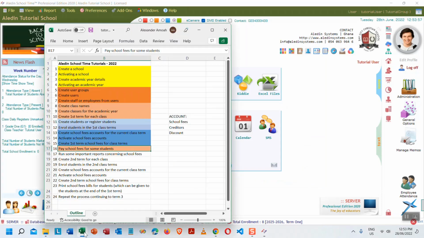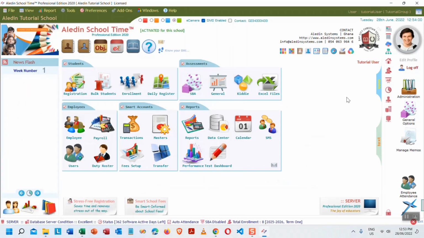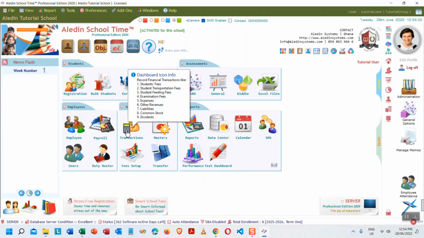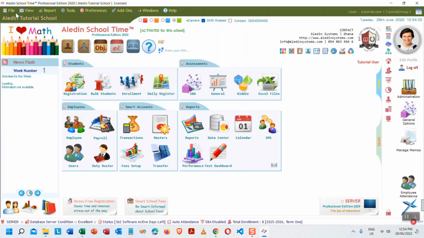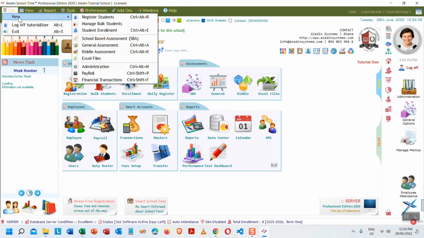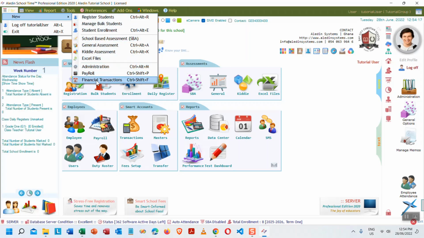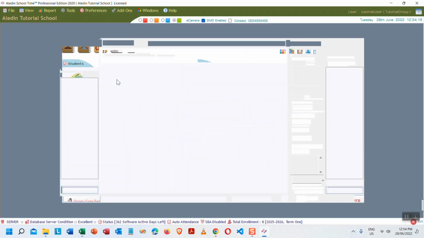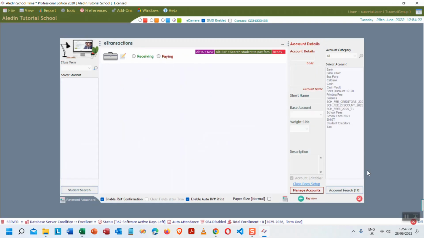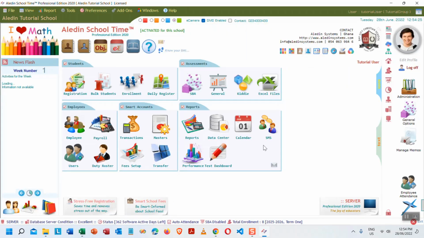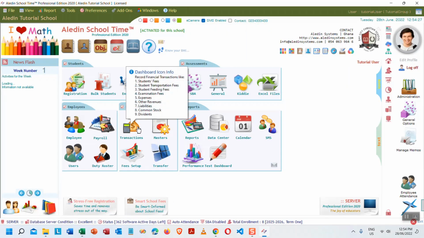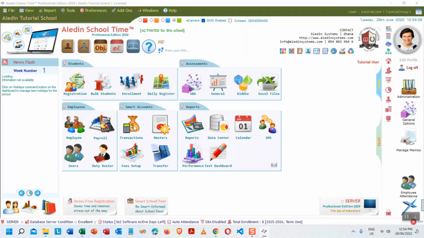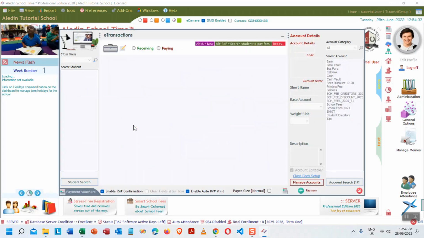Now let's pay some school fees. Anytime you want to pay fees, you use transactions. So you can go to file, new, and where is it? Transactions. Is it financial transactions? Yeah, this one. So that is the interface. Or you go to the dashboard and point to transactions, click on it, and here you are.